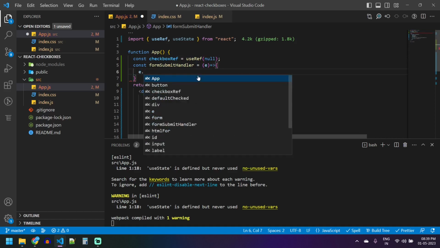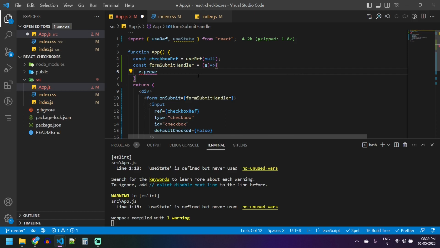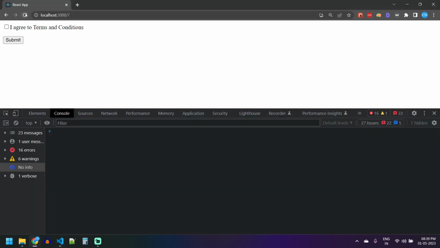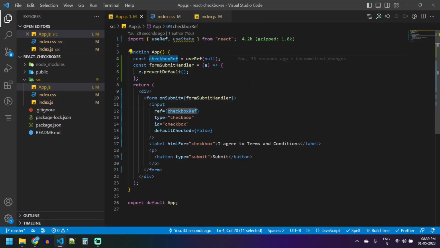So what I'll do is I'll call e.preventDefault so that it doesn't redirect whenever the form is submitted. So I can refresh the page and click on submit. Nothing is happening. Since we have the checkbox reference here, we can access the value of the checkbox.